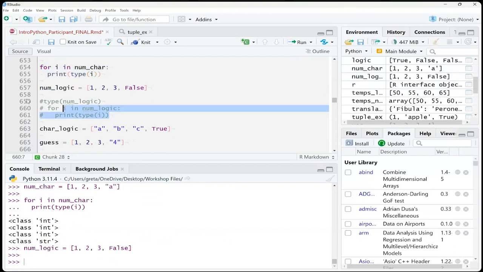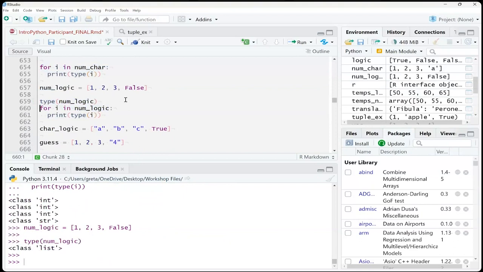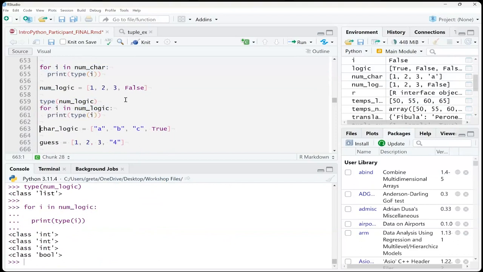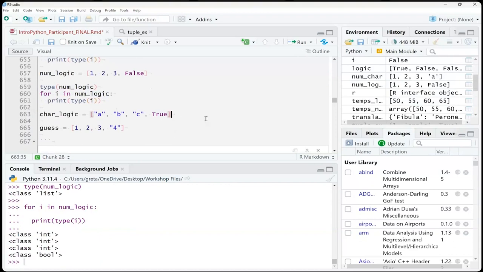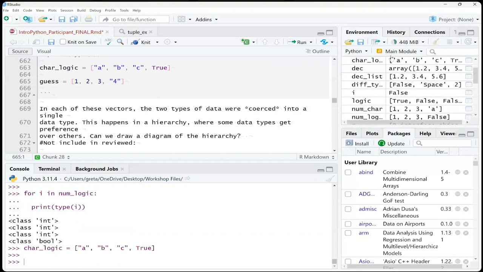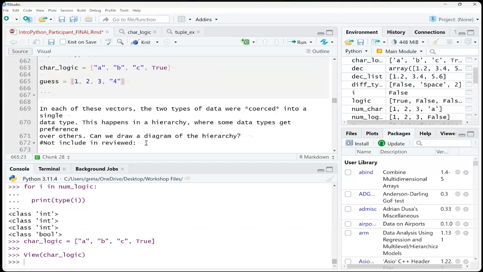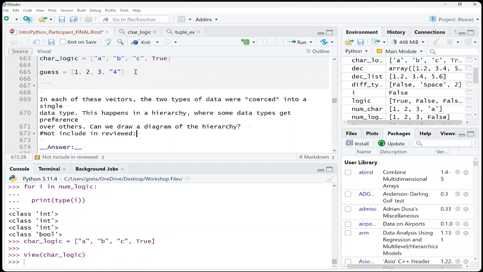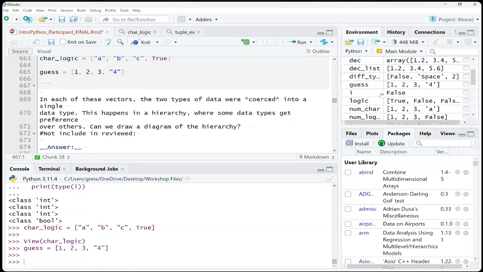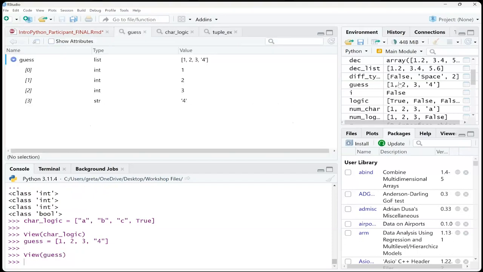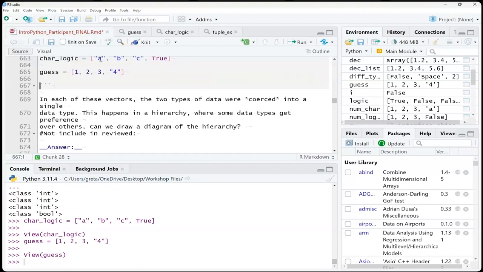And do the same thing for our logic, we'll call this num_logic, 1, 2, 3 and false. The type of that is a list, and we get three integers and a boolean. Do the same thing for char_logic. I'm going to click on it. You can see a list, and we see string, string, string, bool. If we have 1, 2, 3 and then 4 in quotes, it sees the quotes, and even though 4 is a number, it treats it as a string.